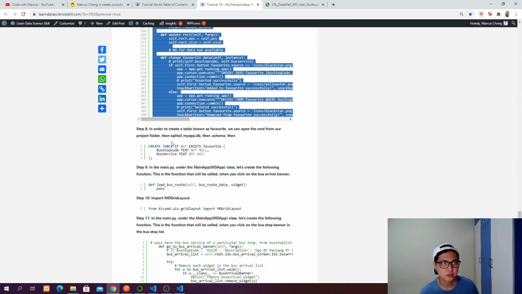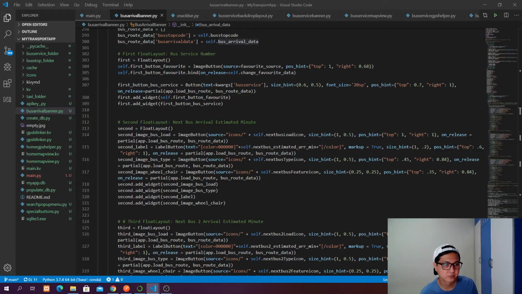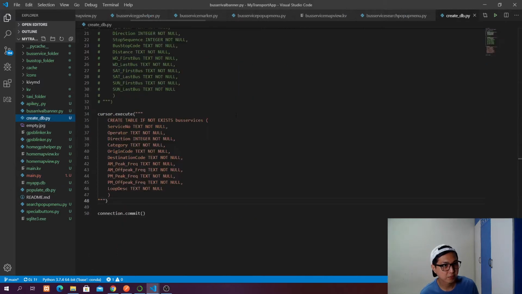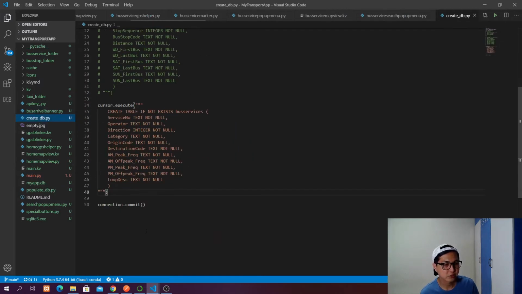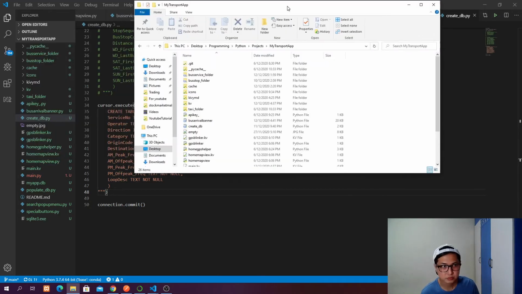So I think we stopped at step number 8. We have been talking about the favorite table in our database, but we haven't created that. All the while I was showing you how to create that using createDB.py, but there is actually another way of doing it. So I'm going to show you how, so that you understand there are always multiple ways of doing something.